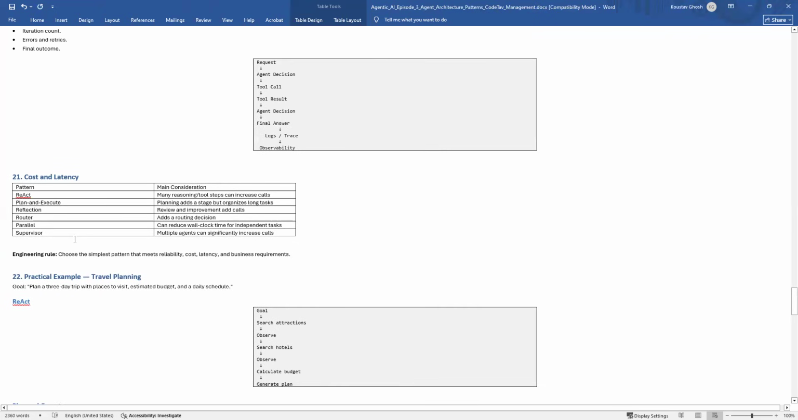Do not use a complex agent architecture just because it looks advanced. Start with a simple workflow. If that solves the problem, stop there. If you need dynamic decisions, then add an agent. If you need planning, then add planning. If you need quality checking, add the reflection pattern. If you need multiple specialists, then add a router or multi-agent. Build complexity only when there is a particular reason.